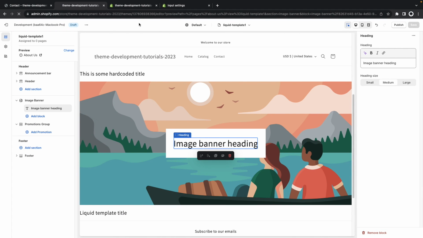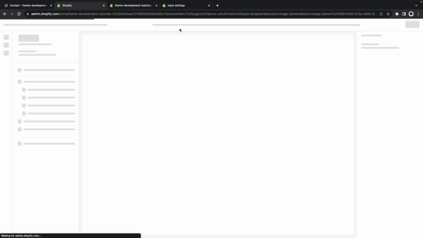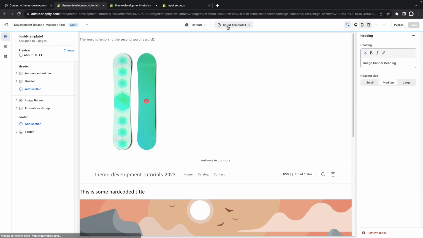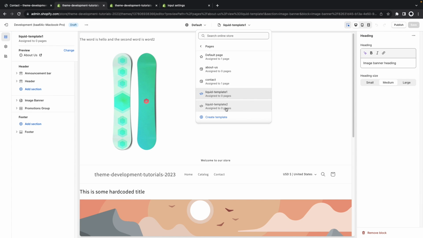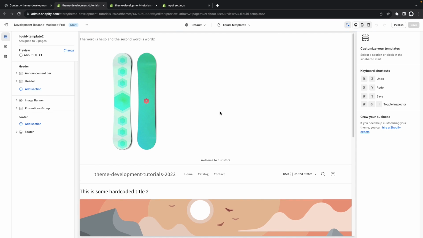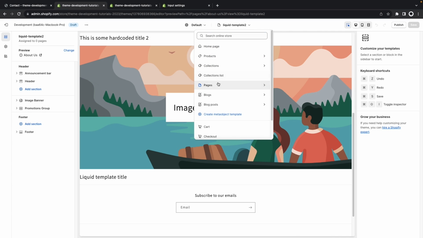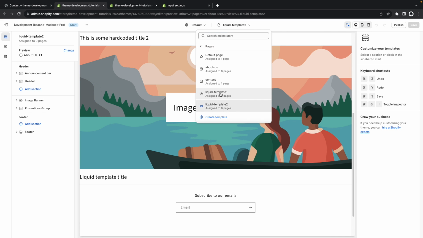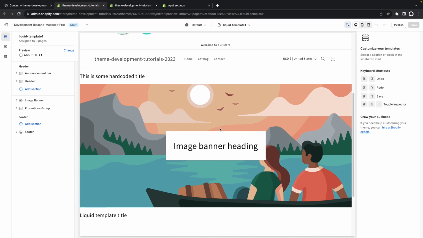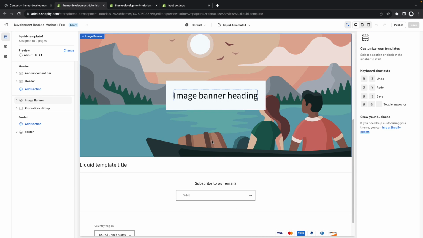And now if I refresh this page, I should be seeing under pages here liquid template 2. And you see here that I have image banner heading and liquid template title, even though I haven't set anything in liquid template 2. And the reason for this is because all liquid templates share the same data across sections.